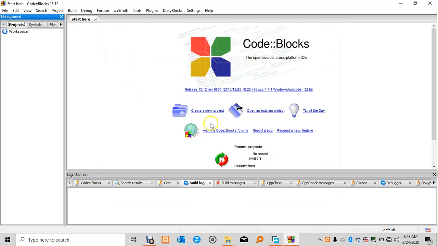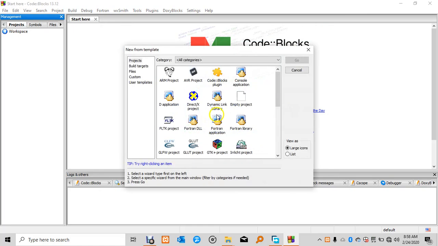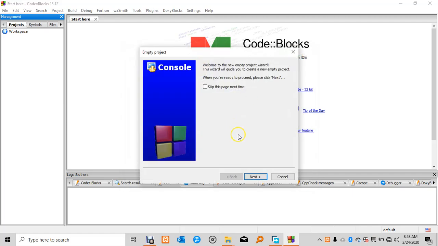So here, let's get started by creating a new project. And for the project, I want us to create an empty project. I don't want to use the console application, so we will create an empty project. From there, you're going to skip that.